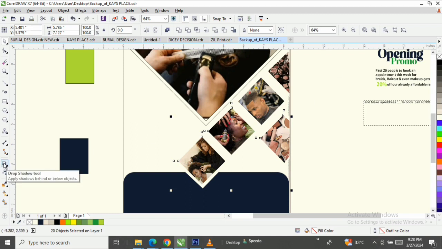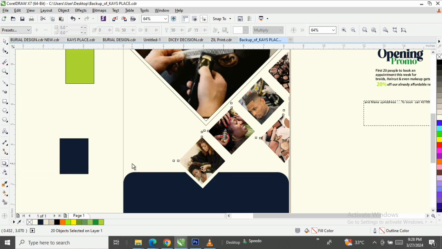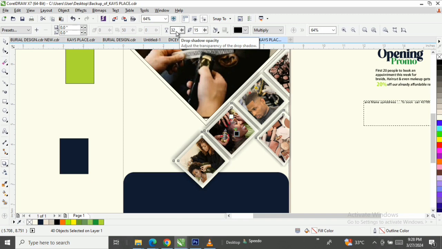So I'm going to come here and click on my drop shadow tool. Now I'm going to drag on it like this. See what I have, guys? Can you see? The shadow is heavy. This is the shadow. So I'm going to come up here to reduce my shadow a bit because it's kind of heavy.